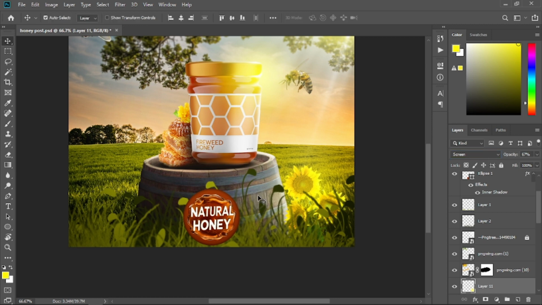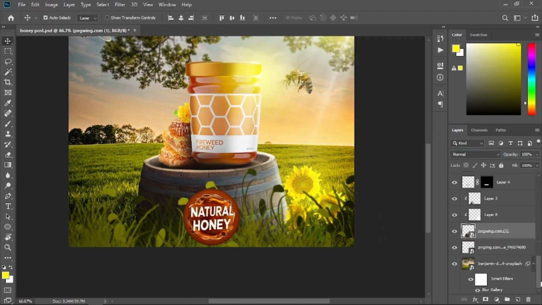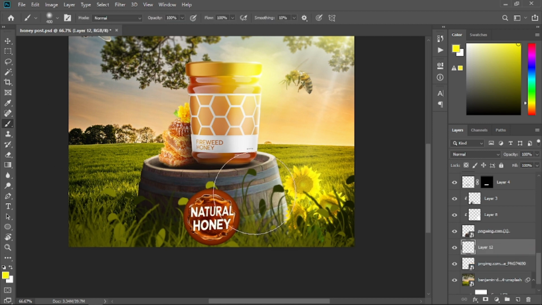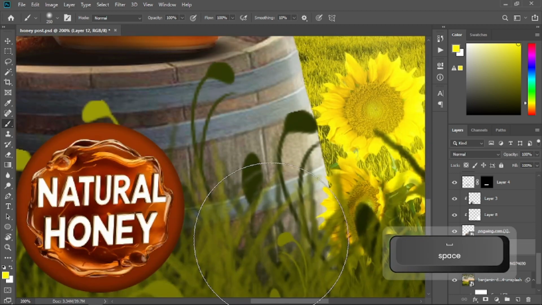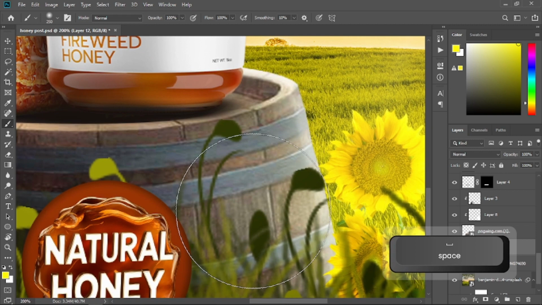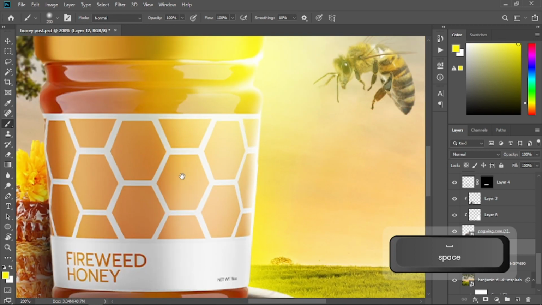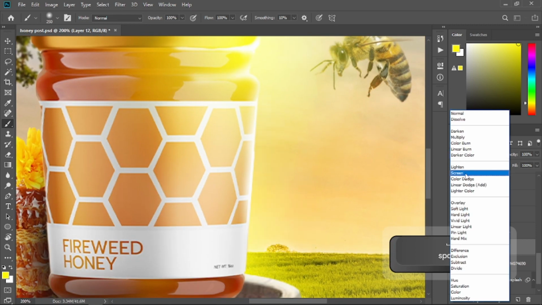Alright, now I'm going to go for the barrel, and underneath the barrel I'm going to create a new layer with yellow as the foreground color, and I'm going to paint a glowing edge like right here. So I'm going to choose screen.